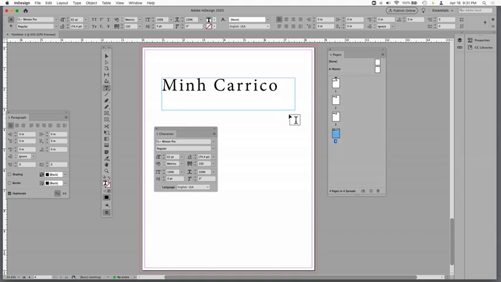So that's how you control your pages and how you can make multiple pages at a time, and duplicates of pages.